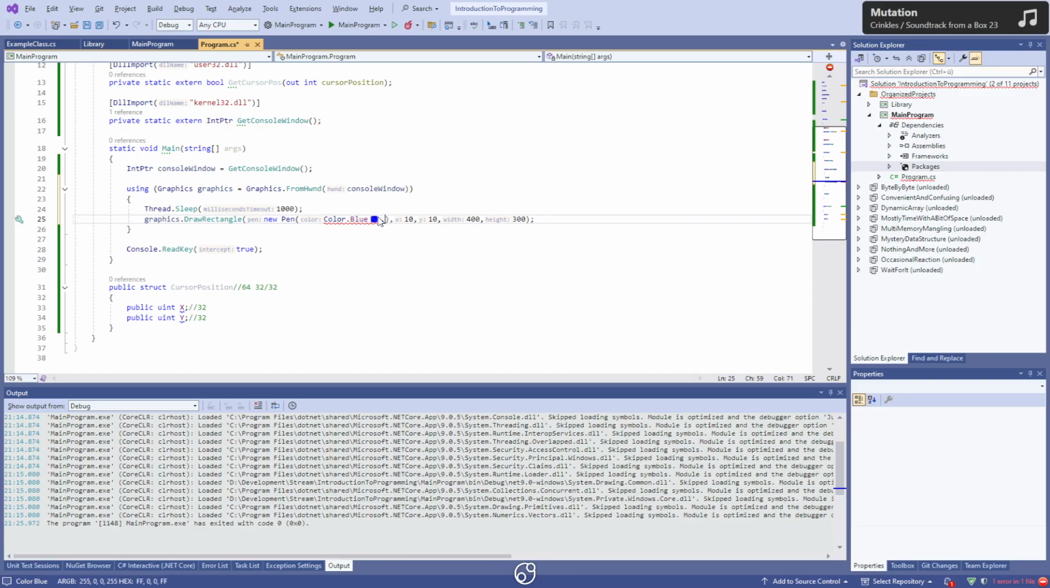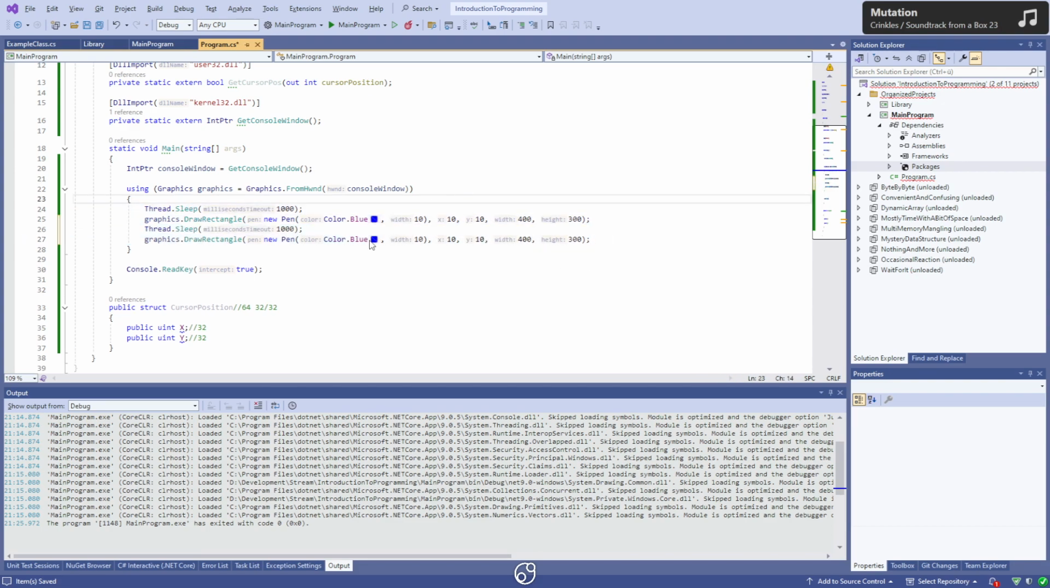Was it in the pen? Width? Let's just use a bigger width. And like that. And this one will get red and maybe 50, 50, and just 40, 30.